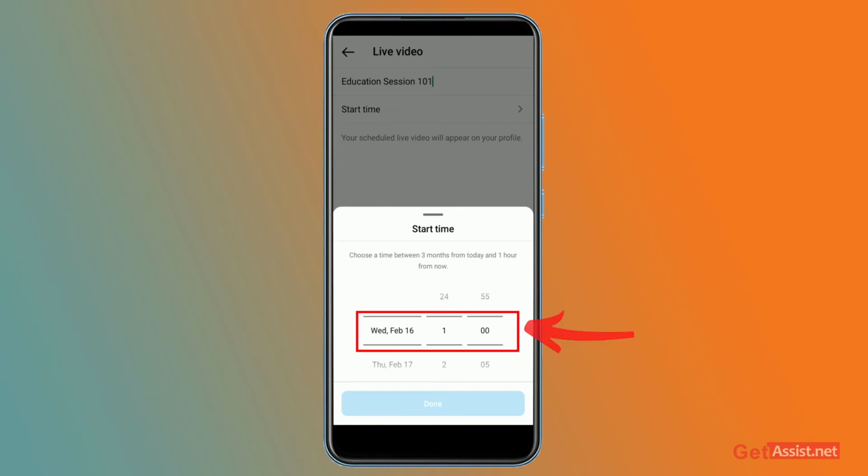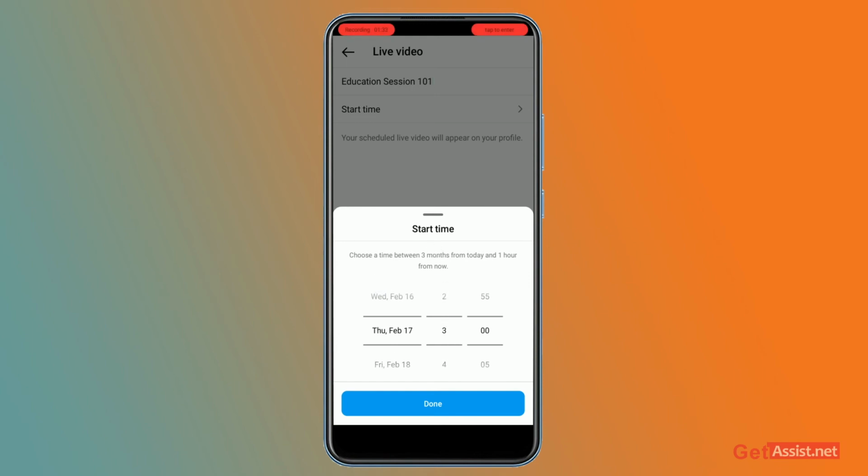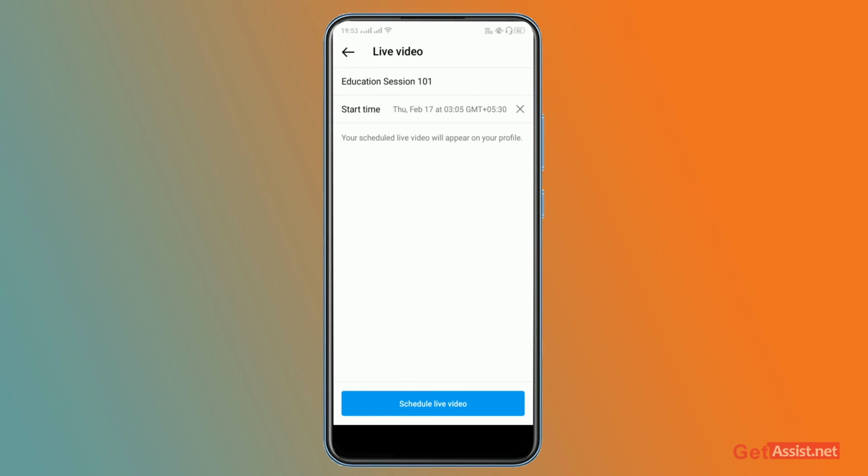Now from this section you can set the day, date and the time according to your convenience and as per your schedule. I'll just set a random date and time, and after that just click on the done tab. Now you can see your schedule live video will appear on your profile.